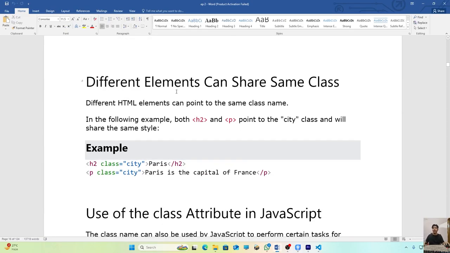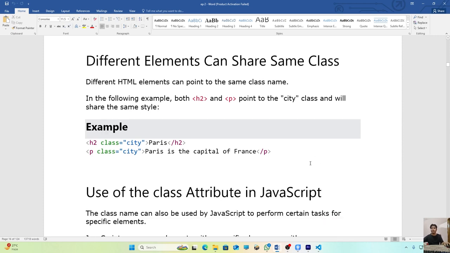Different elements can share the same class. Different HTML elements can point to the same class name. In the following example, both h2 and p elements point to the city class and will share its style. This is also the same, so I'm leaving this up to you guys.